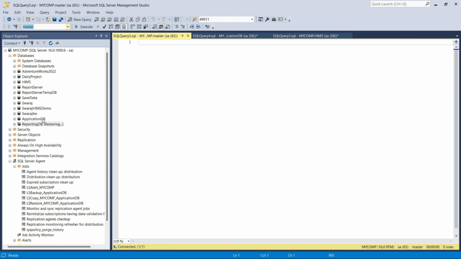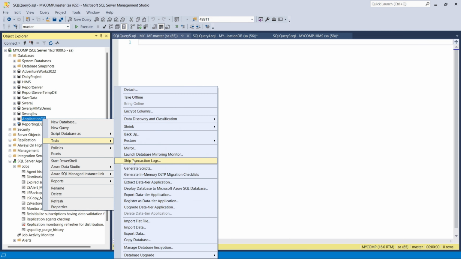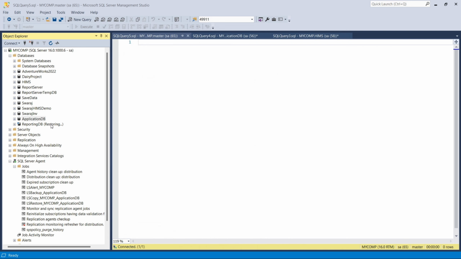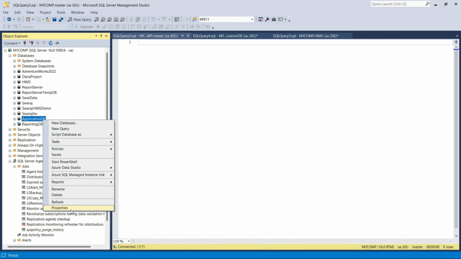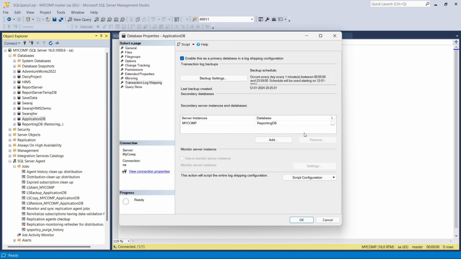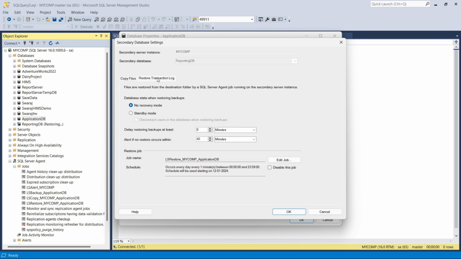Why? Because in the application, first of all I will show you here, there is a task, then launch, ship transaction log. There is one setting, restoring mode, and right click on it. First go to the task, then ship transaction log, and in that there is an option. First go to the reporting DB, and after that there is restore transaction log, and in that there is the no recovery mode, meaning here it is restoring, meaning no recovery.